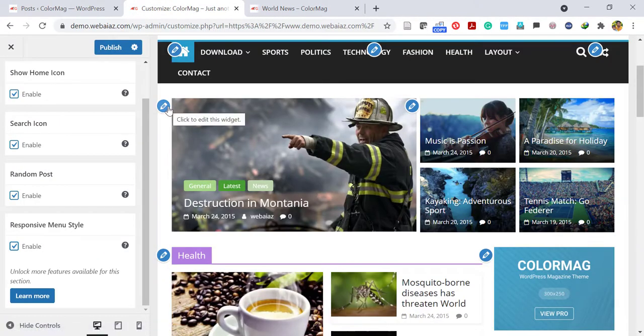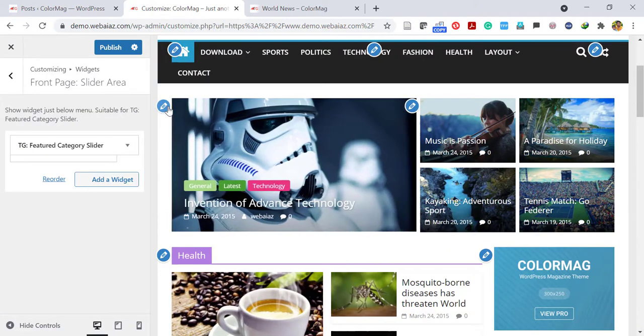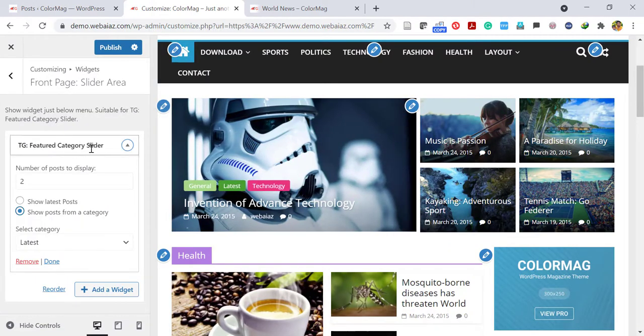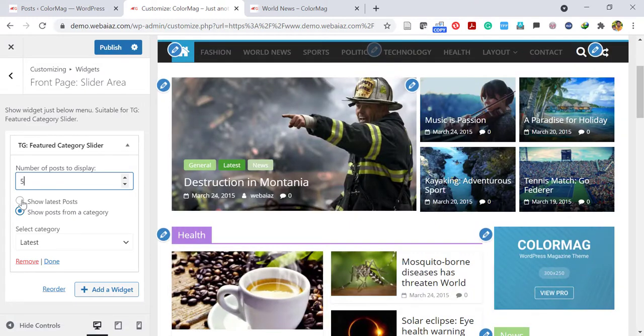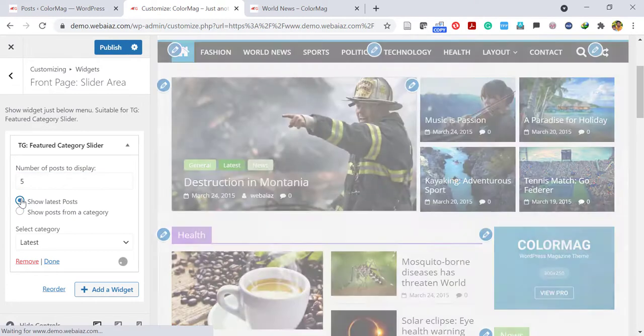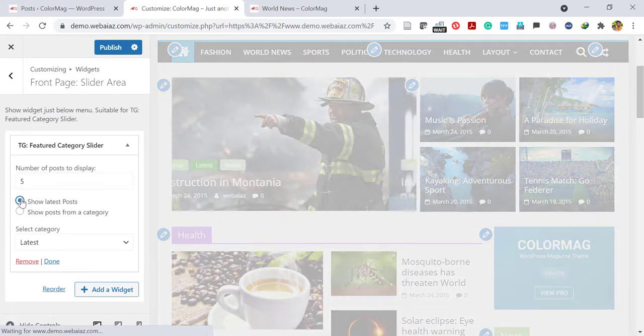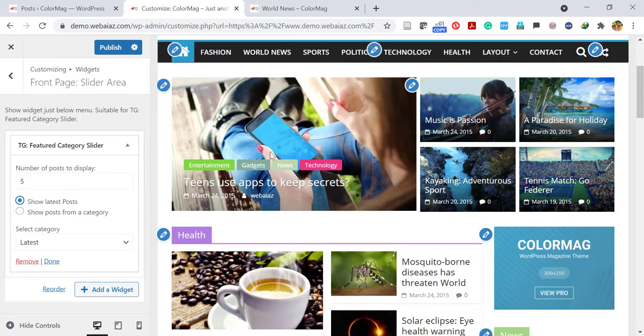Let's edit the post slider. Click the icon in the left side and you can see the featured category slider. Here you can select how many posts to be displayed. It's already 2, so I'm changing it to 5. And also you can select whether you want to show the latest post or you want to show any category. So I'm just keeping it as latest post and save.